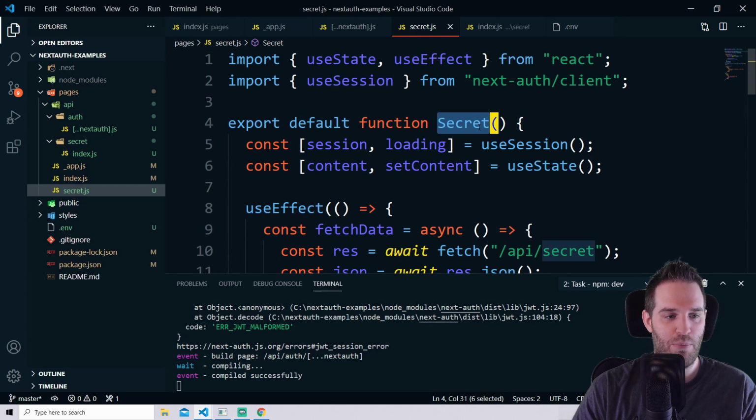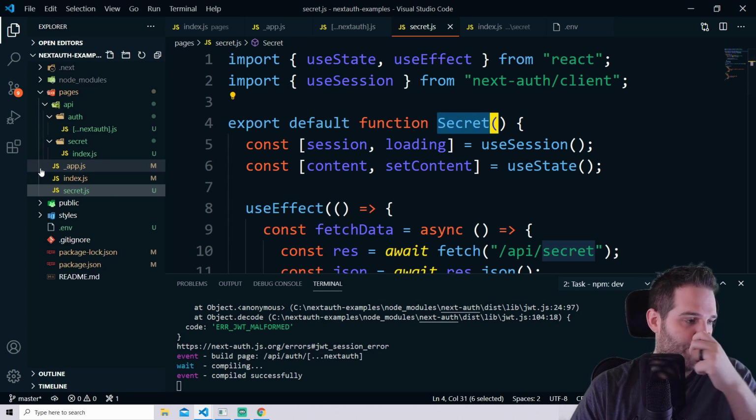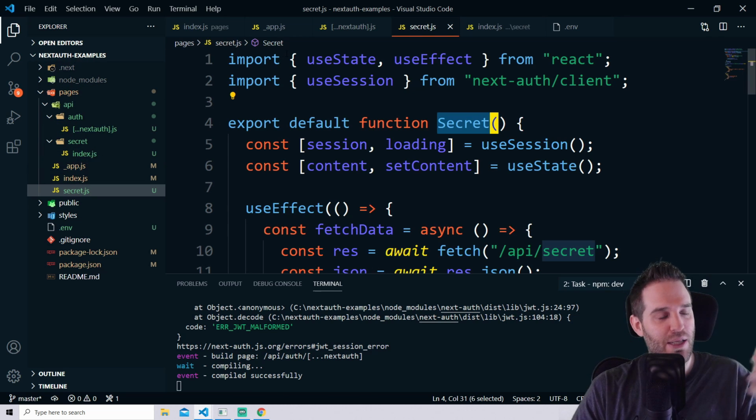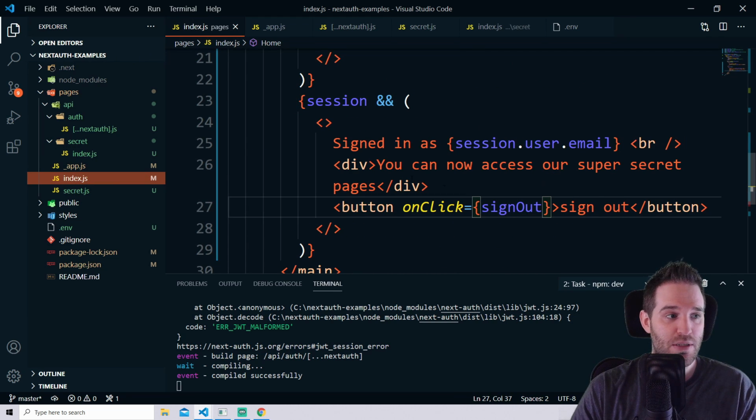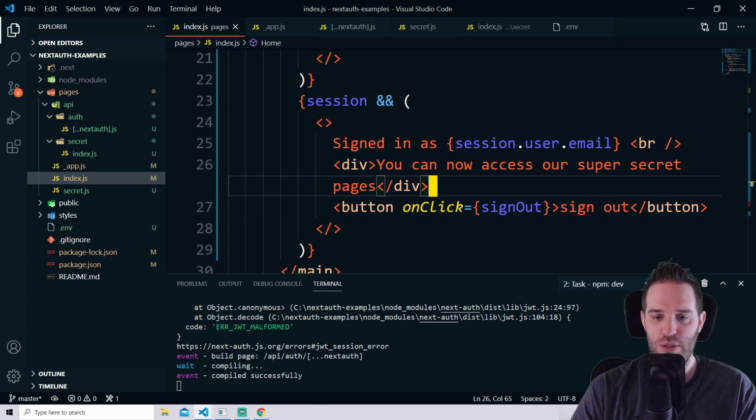So now we have this secret page that we can call upon when somebody clicks onto this page. So now we've done that, let's go into our index page and make a couple tweaks so that we can actually access this page. So inside of our index.js file, we have this session, and we have the you can now access the super secret pages. So inside of that, let's add a button here.